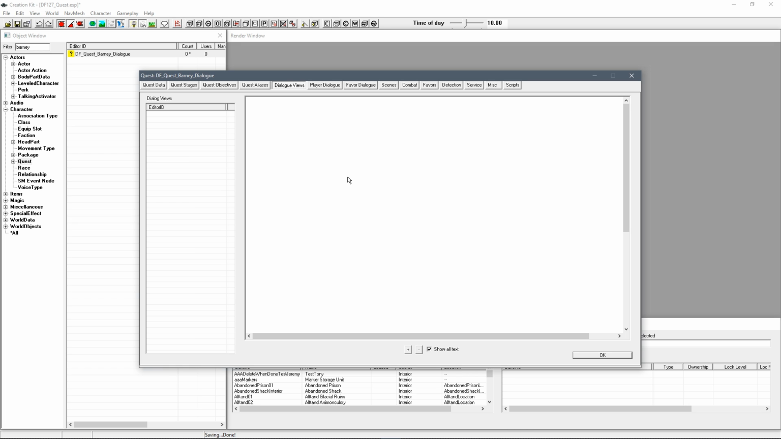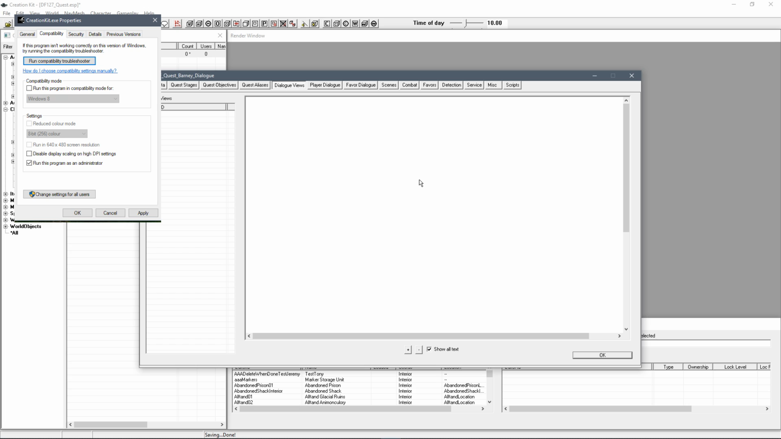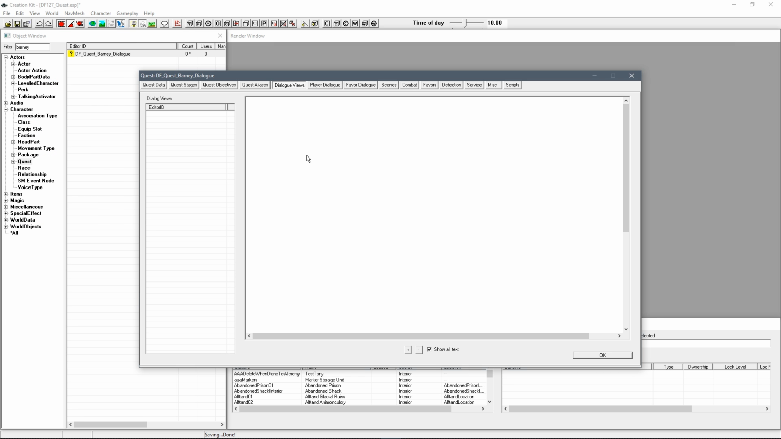Now before I carry on, I am going to mention that anybody using the new 64-bit of the creation kit for Skyrim Special Edition may come across a problem where you have a few errors show up and dialog views don't seem to want to work and it comes across as broken. The fix for this is to edit the executable, just change the compatibility mode and set it to run as administrator. I'll make sure there's something representing that on screen now. That should fix that issue for you, but I would strongly recommend that you just continue using the old creation kit and port everything across. But anyway, let's continue on.